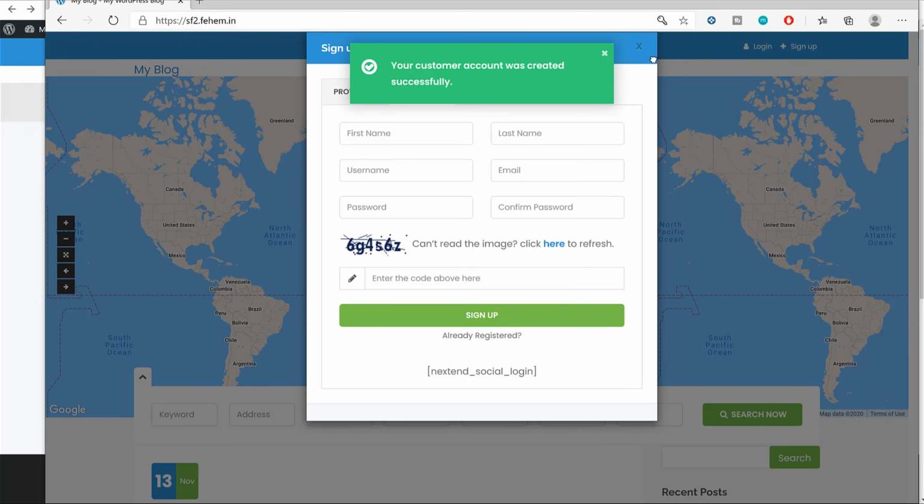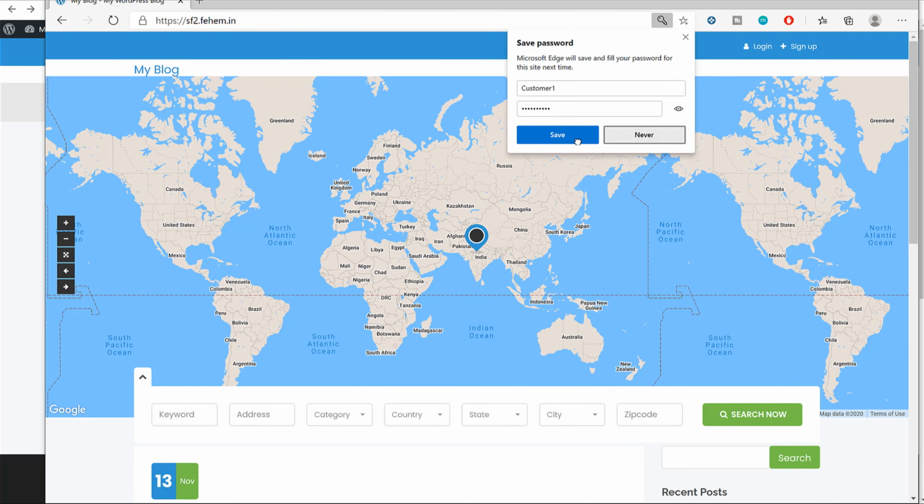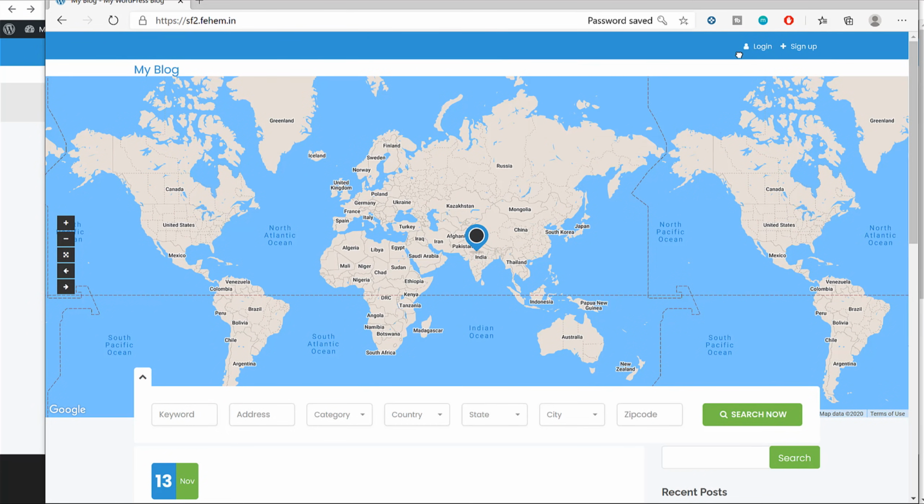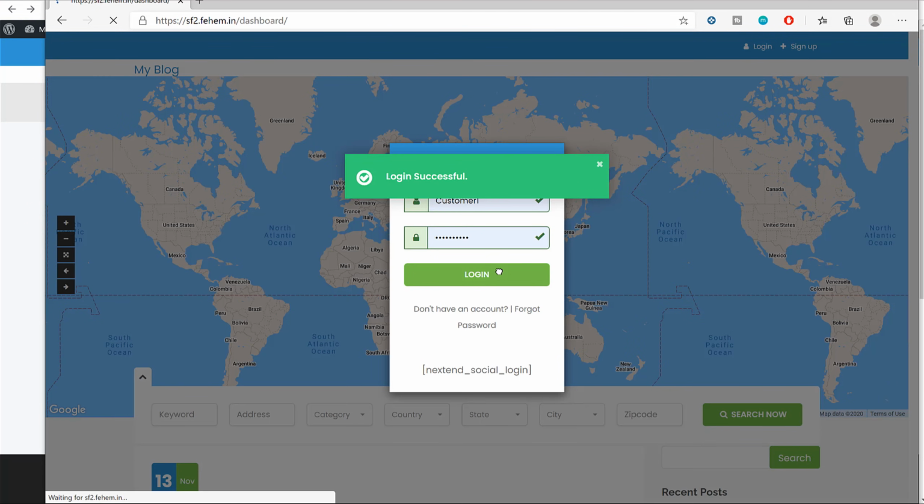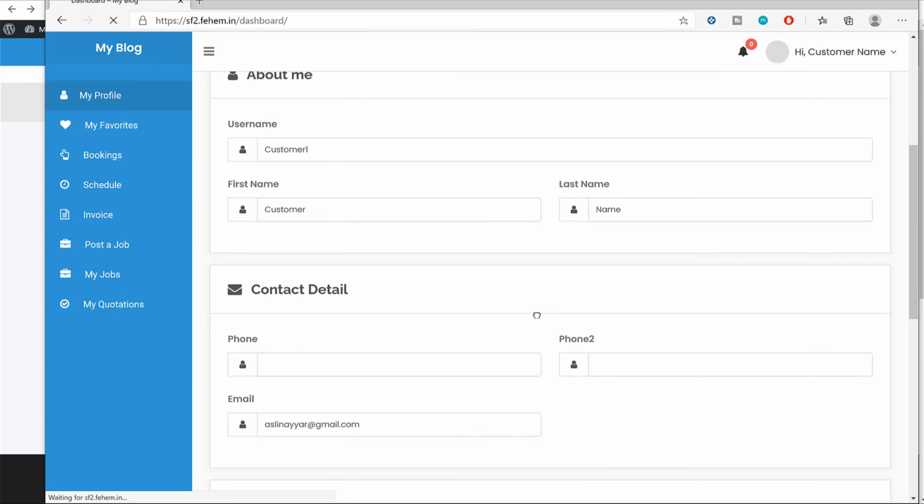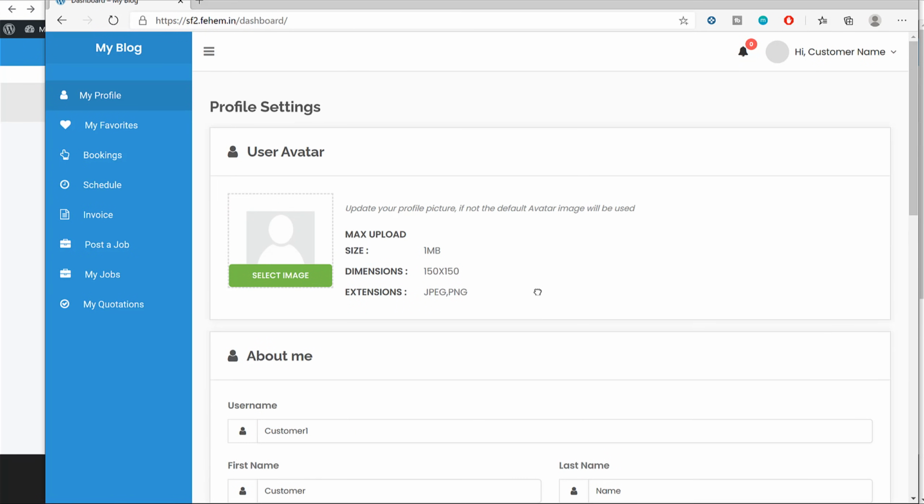Now I've registered as a customer, and we can click on this login button. I want to save this password. Click on login, enter customer1, whatever your username and password was, and click on login. And now as you can see, this is the dashboard that a customer will see. This is the front-end dashboard for the customer. I was not able to see this because I'm an administrator.